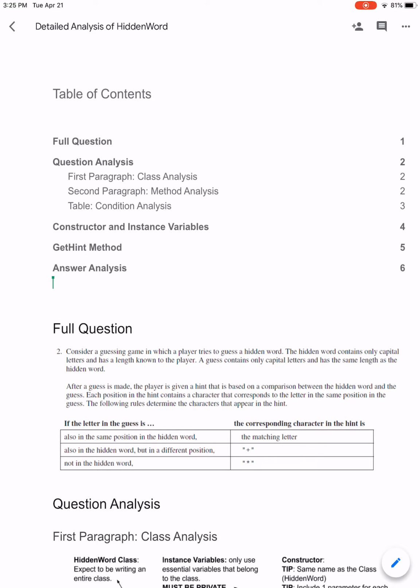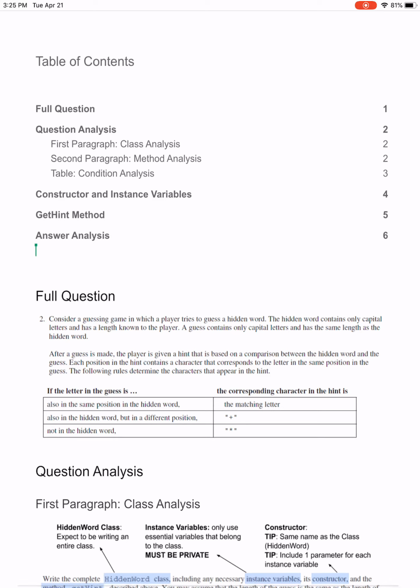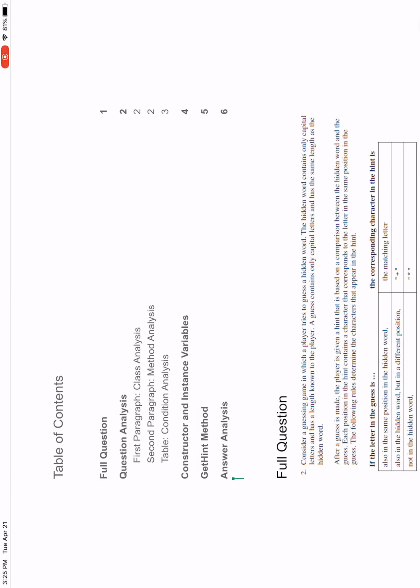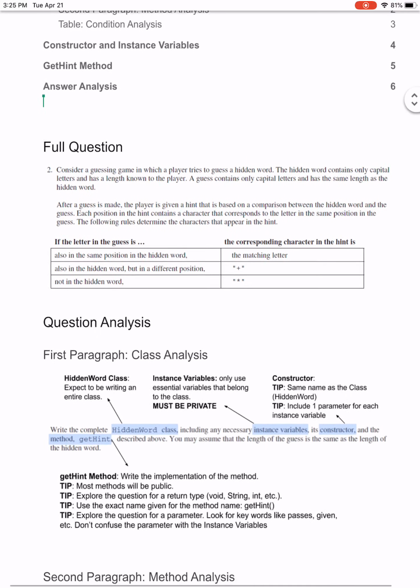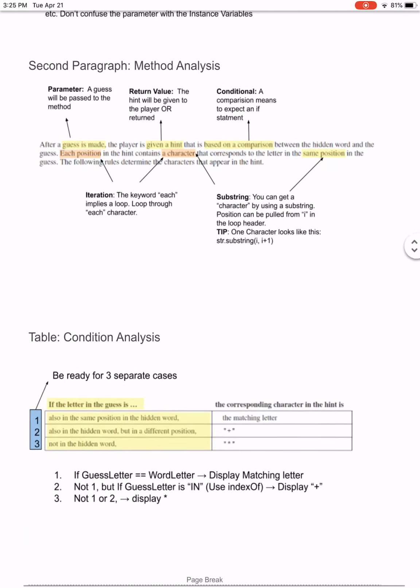Okay, just to recap, the question in this FRQ was essentially to write a program that would provide a hint based on a guess. You're going to have a word that you're trying to guess, and then you're going to guess that word, and based on how similar they are, you'll get hints back. Okay, so let's take a look at the answer and we'll see what we came up with.